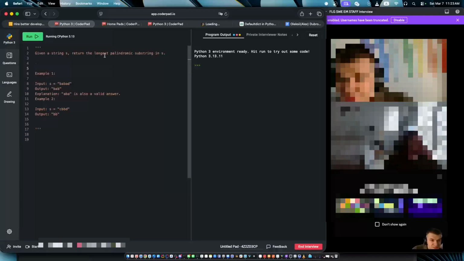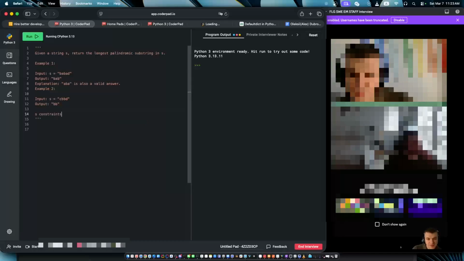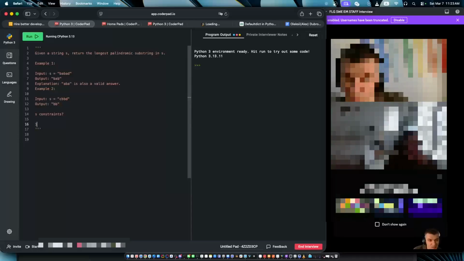Okay, the first question I have is, what's the length of S? Per the constraints, you can expect that it would be from exactly one character to 1,000 characters.